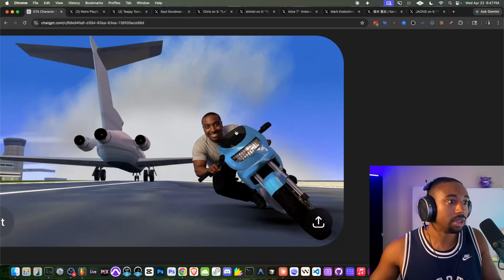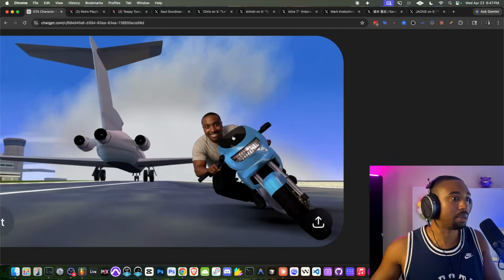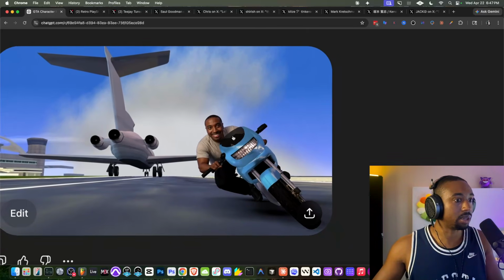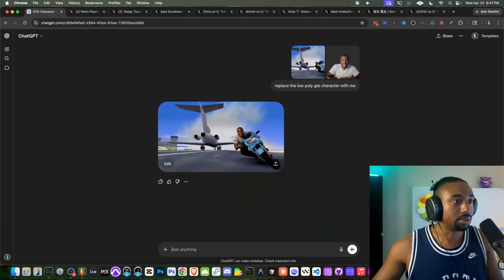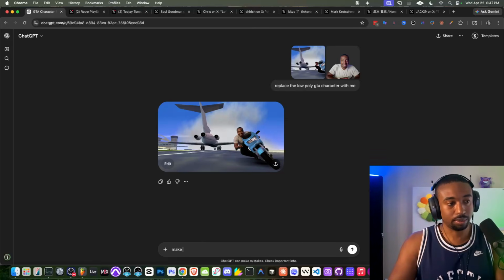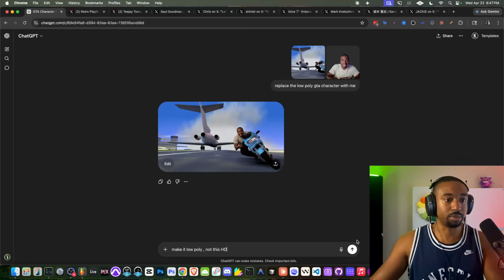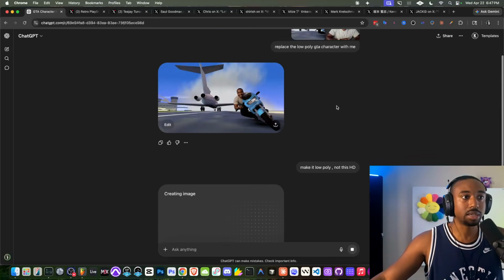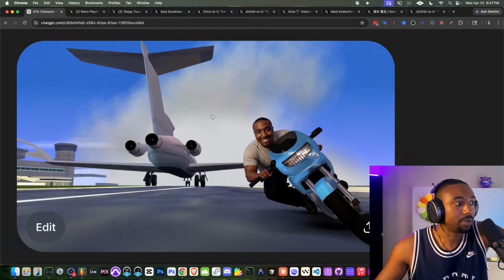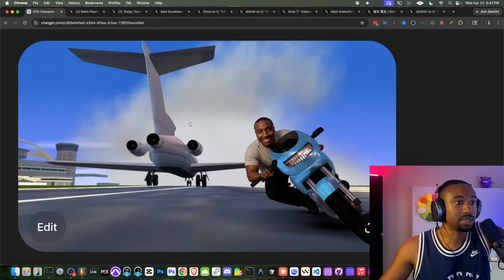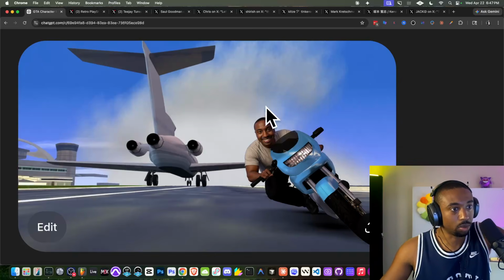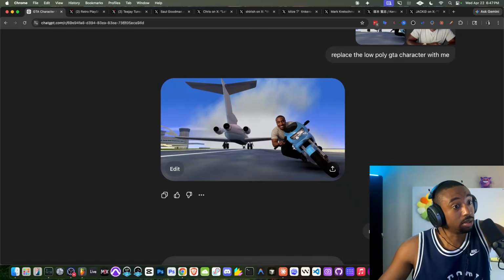Okay, so it definitely did it, but it made me not match the style. So it doesn't comprehend style. So let's say make it low poly. Make it low poly, not this HD. So I'm being very basic with the language. I wasn't really specific. So I guess it technically did fulfill the request, but it didn't keep the style match. So it didn't really read the room on that one. But it did do the job.